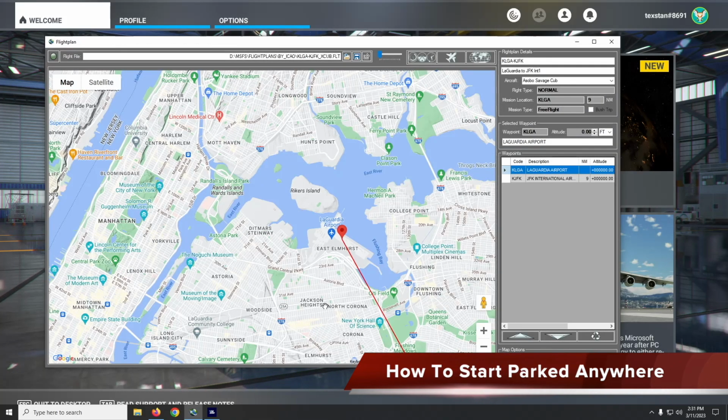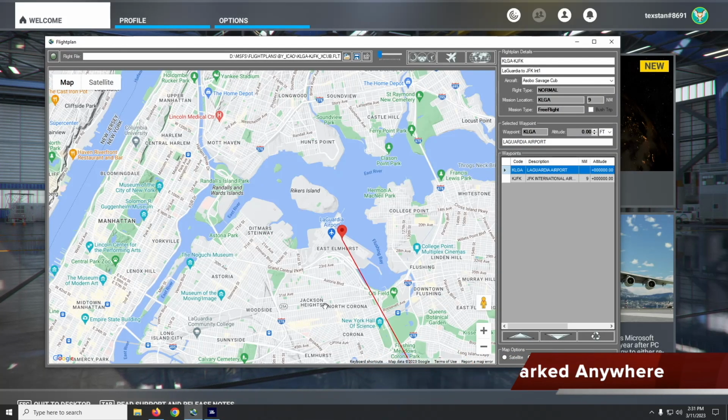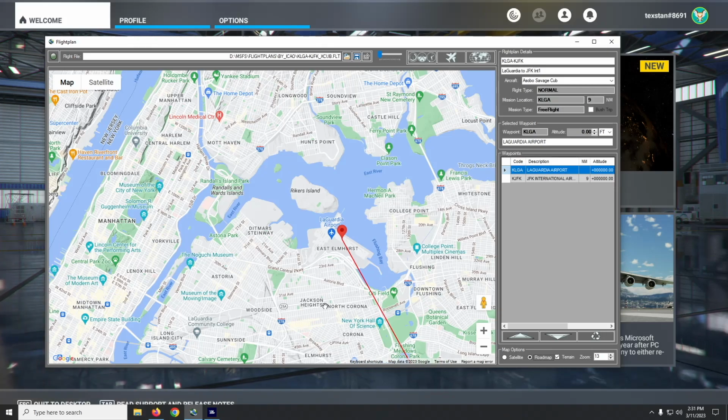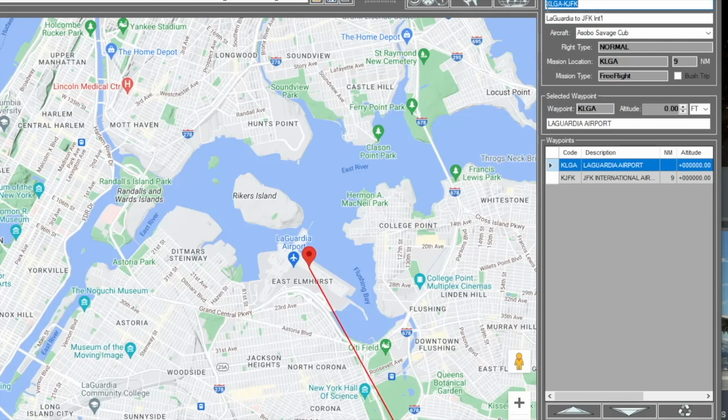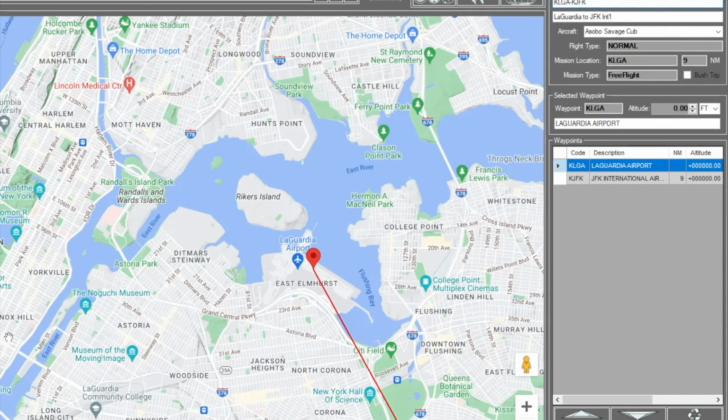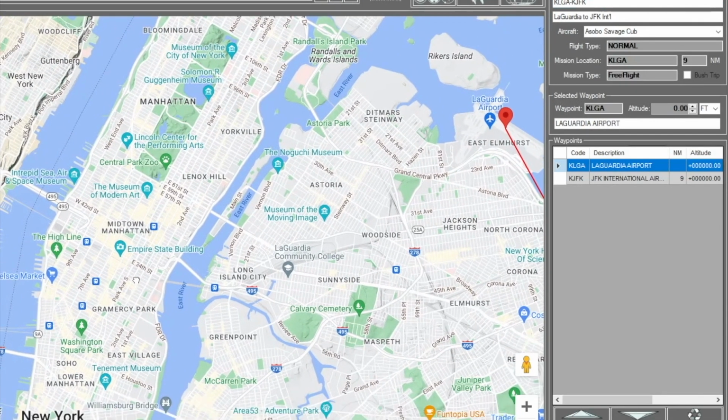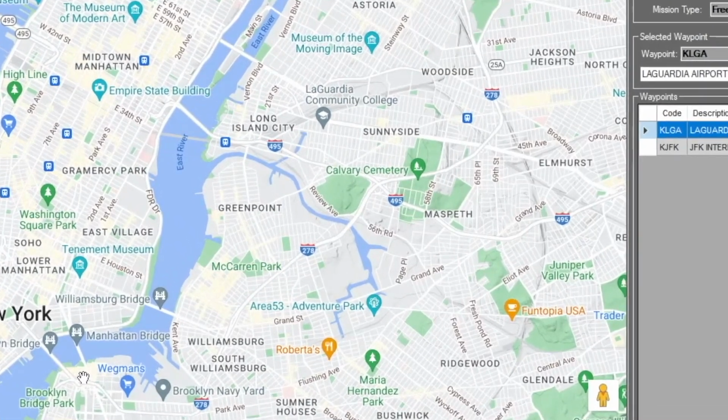In this how-to, I want to show you how to spawn anywhere on the planet. There's several other videos that discuss creating a custom airport, say on a glacier or in a lake or other body of water, but I'm just going to show you how to spawn basically anywhere on the planet using a flight plan. I've picked a flight plan I have from LaGuardia to JFK International, just around New York City, and I thought what we could do is find a helipad somewhere in New York and we'll just spawn on the helipad.